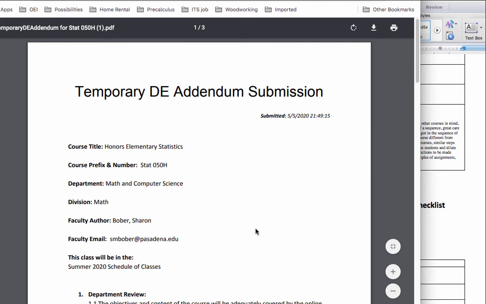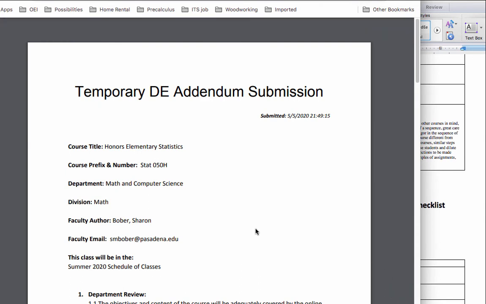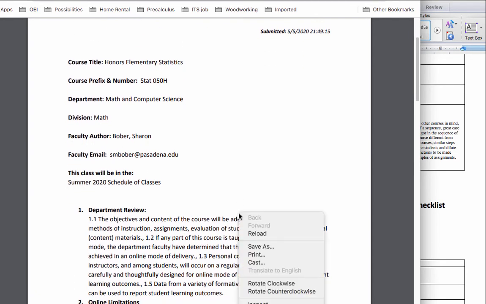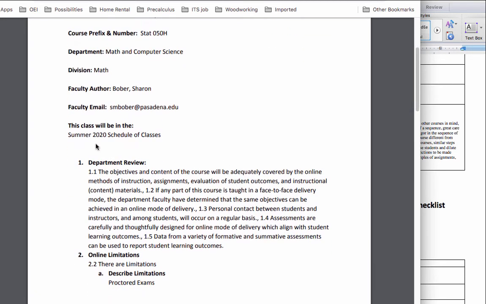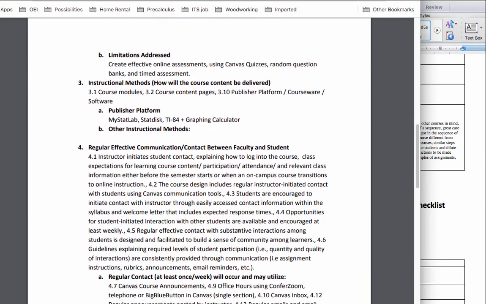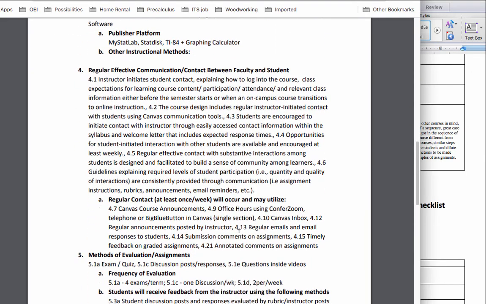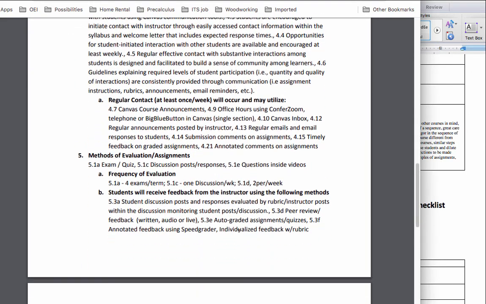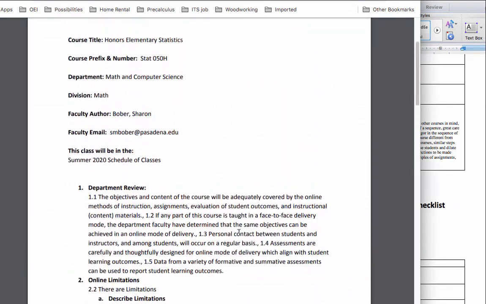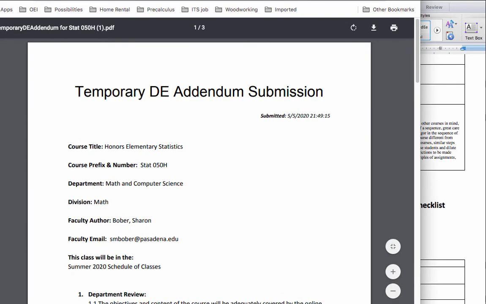So I went to my email, and here is the PDF copy of my addendum with all of my responses. And the responses that are listed here give you a listing of all of those items that you did check off on the addendum so that you can have this for yourself as a copy and as a reference to help you in the design of your online course. And then we want to take this document and go to the Canvas course, and we want to upload a copy of this PDF.